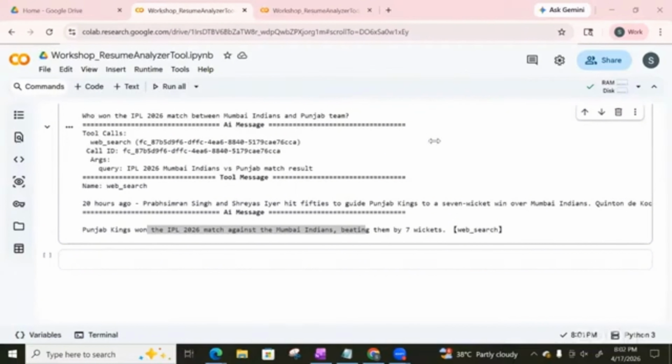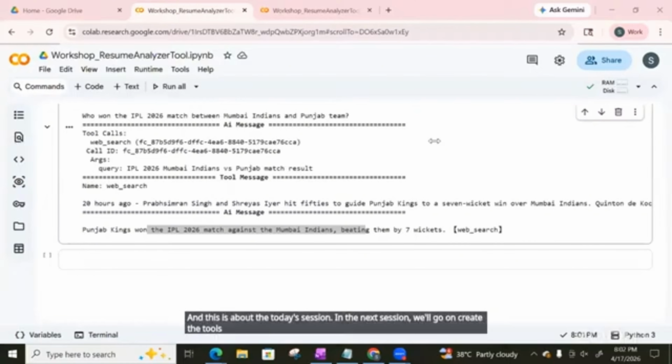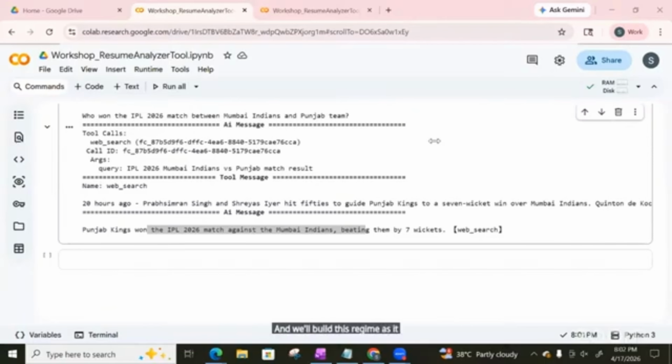This is about today's session. In the next session, we'll go on to create the tools, and we'll build this resume analyzer tool. This is about today's session.